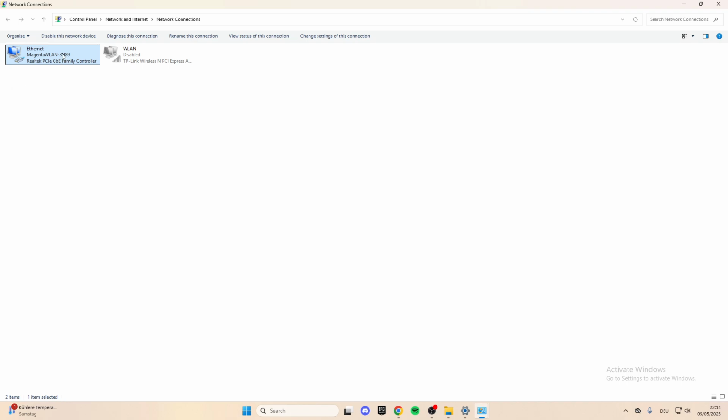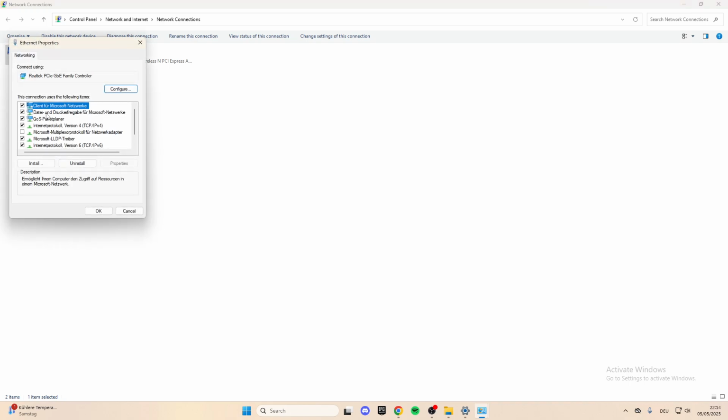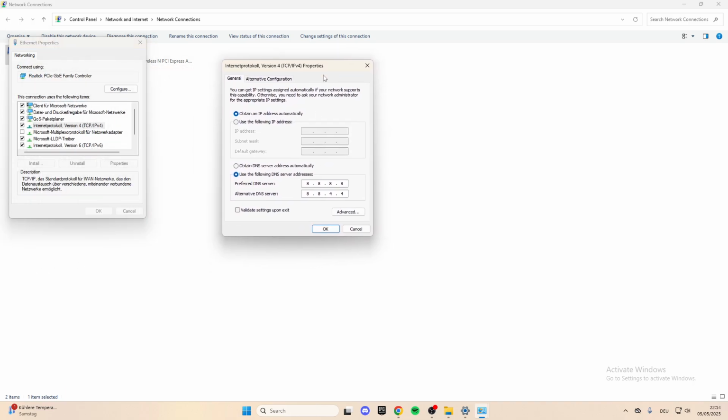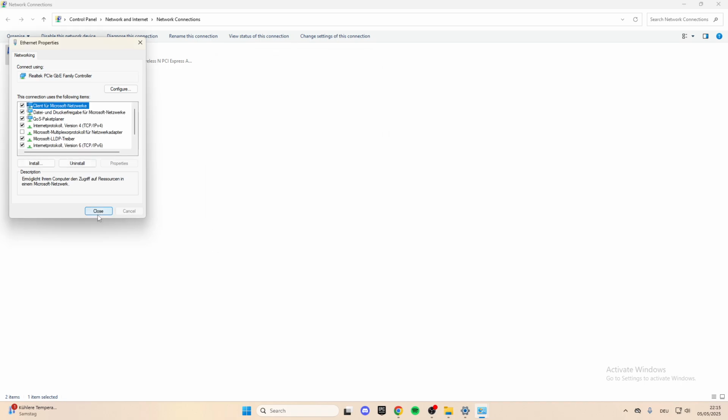One other thing you can do is click on this, go on properties, and here we can click on Internet Protocol version 4, go on properties again, and here we have obtain an IP address automatically. We click on this, and down there we click on use the following DNS server addresses. Here we have preferred DNS server, which is 8.8.8.8, and the alternative DNS server is 8.8.4.4. Then we can click on OK and close this.